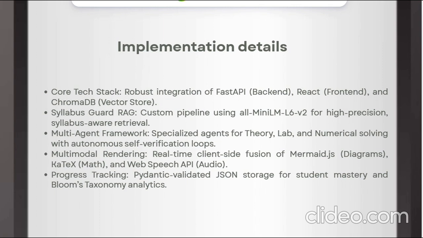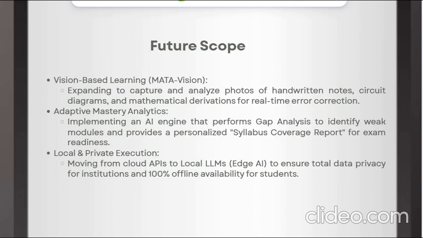Now, talking about the future scope, we plan to extend Meta in multiple directions. First, vision based learning, where the system can analyze handwritten notes and diagrams for error detection. Second, adaptive mastery analytics, which will identify weak areas and generate personalized syllabus coverage reports. And third, local and private execution, where the system can run on local LLMs to ensure complete data privacy and offline availability.